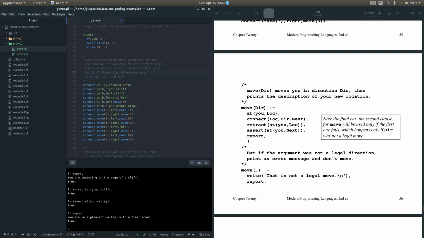And then we also have to define move. Move just gives you, if you give it a direction, it will move you in that direction, then print the description of the new location. Note there's a final cut here. What it basically says is the second clause for move will be used only if the first one fails, which happens only if the direction that you provided was not a legal move.